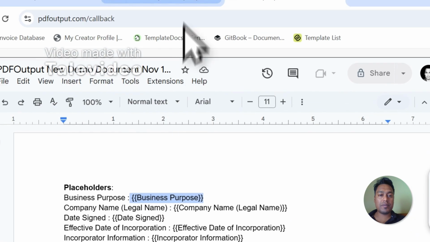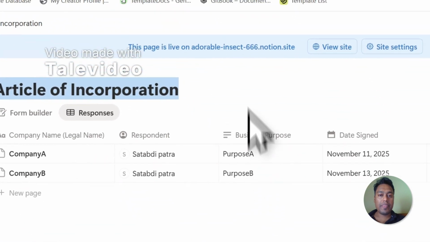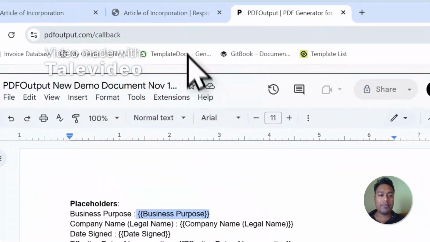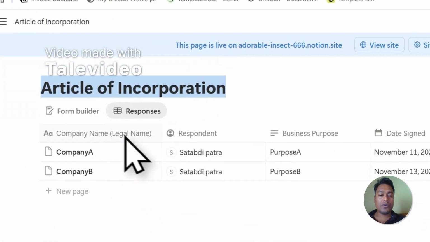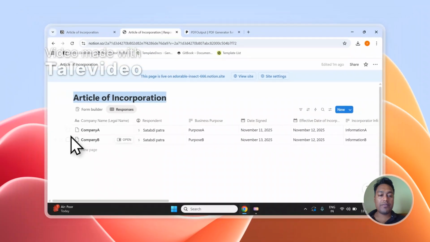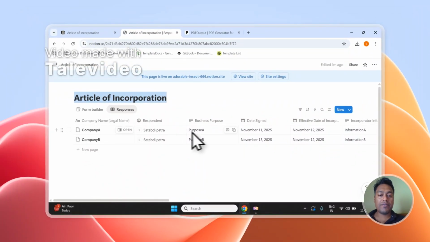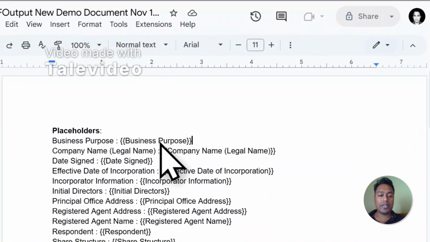For example, it will fetch business purpose from the business purpose column. It will fetch company name from the company name column, and so on. It will fetch all the fields and it will create PDF files for every record, mapping the values onto the particular placeholders over here. Okay.